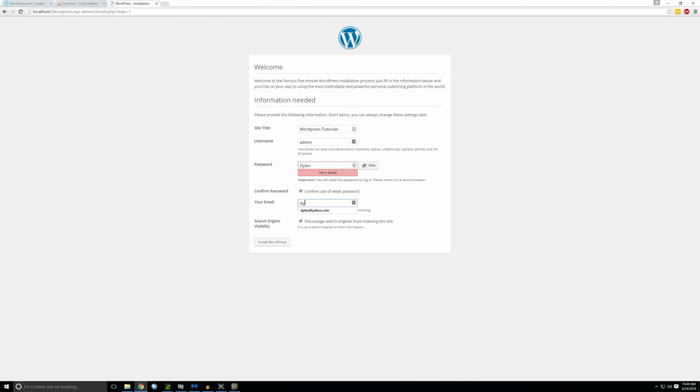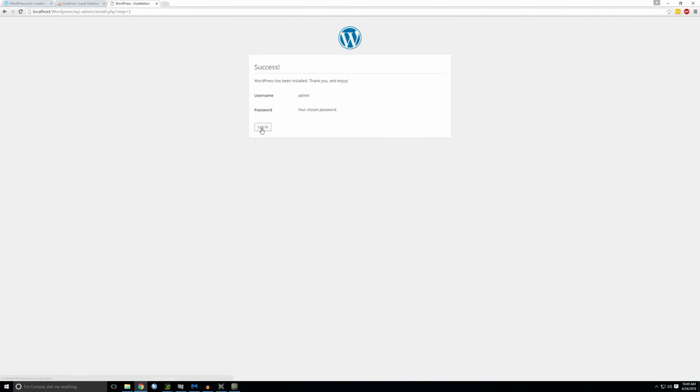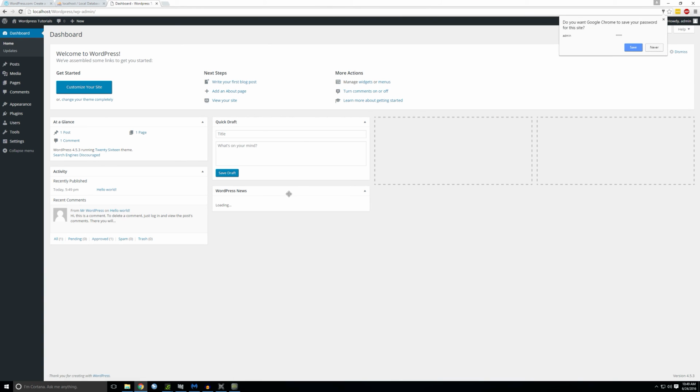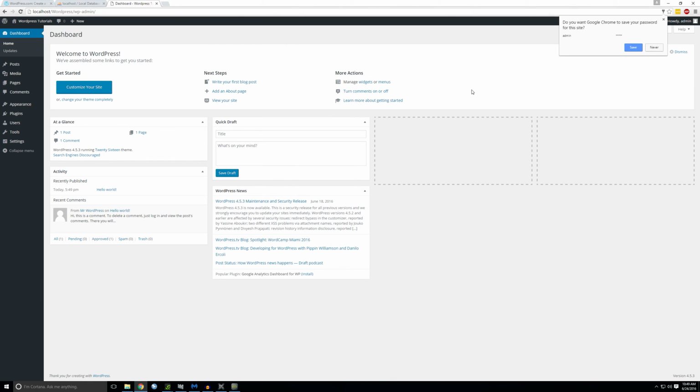Put in an email that you can use. You will want to put in your email. Go ahead and install WordPress. And there we go. Success. WordPress has successfully been installed. Log into your admin account and reach your administrative panel in the back end. Click Remember Me. Log in. And congratulations, you have made it to the end of your first tutorial on installing WordPress.